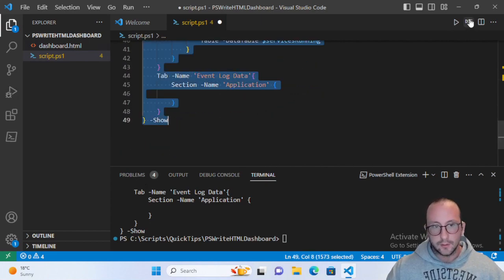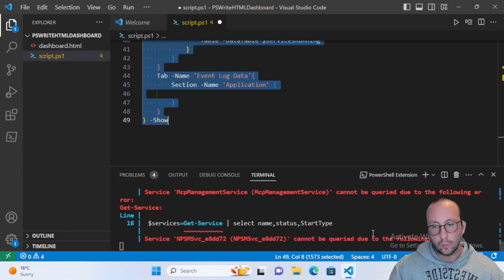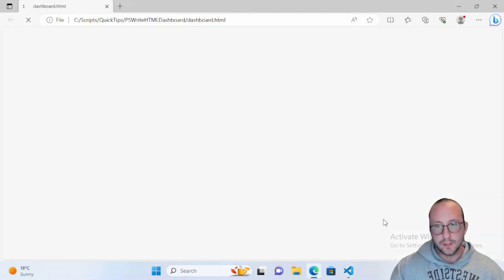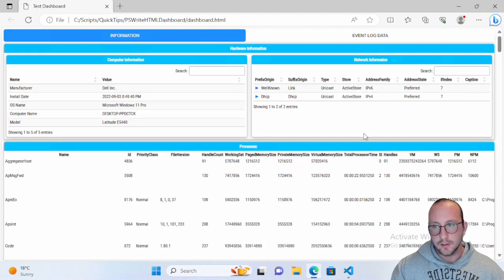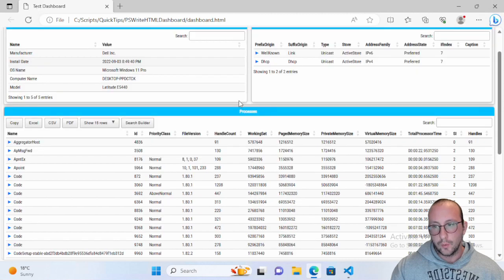All right, and let's go ahead and run this here. We're going to see a few errors for the Get-Service, but that is quite all right. I am just not running it with the proper privileges here to get some of the services that are running, but you should have no issues on your side. We're still going to get a lot of the data back anyways. So here is our quick little dashboard here.